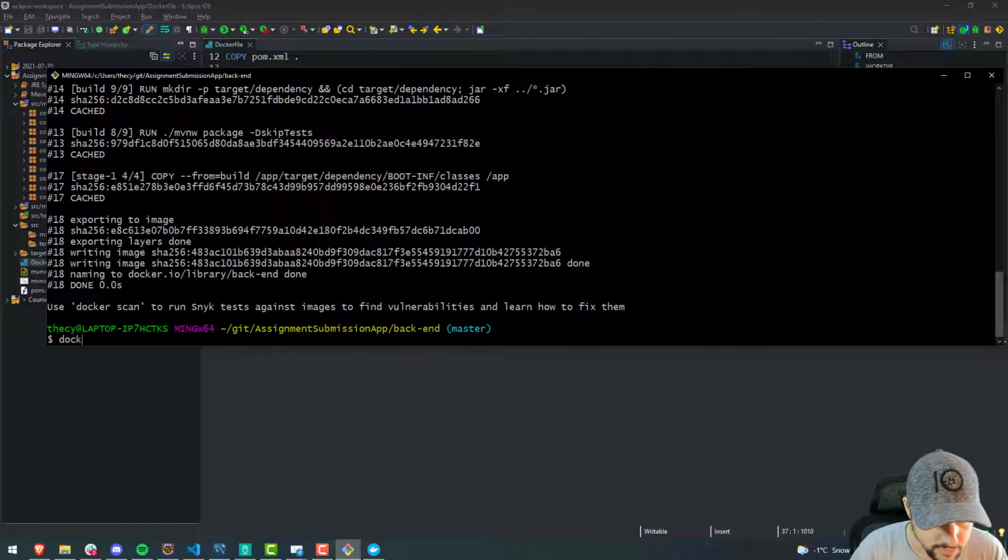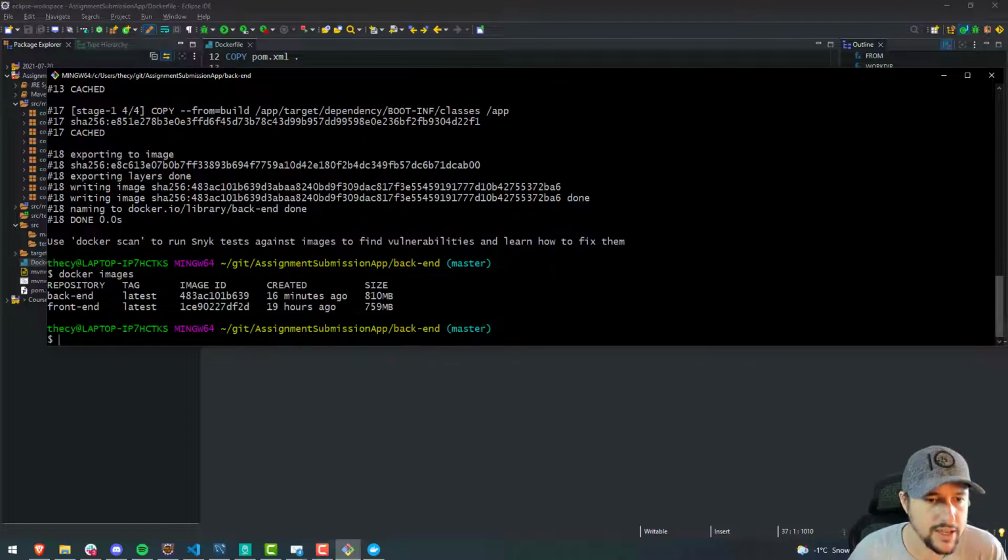But now, if we say docker images, we will have the backend image. We have a backend and a frontend image. Frontend I recorded yesterday, so it's 19 hours ago. Backend was just now, before I recorded this video, which was 16 minutes ago. So just to show you, they're there and they're ready to rock.